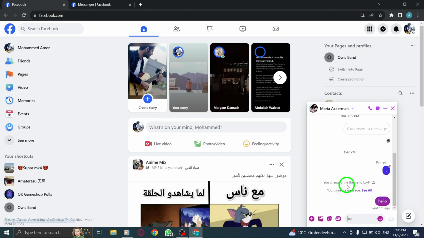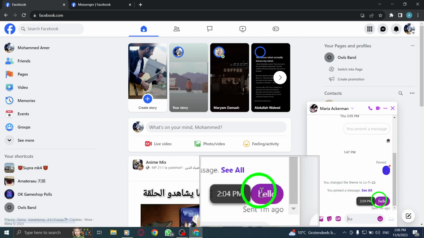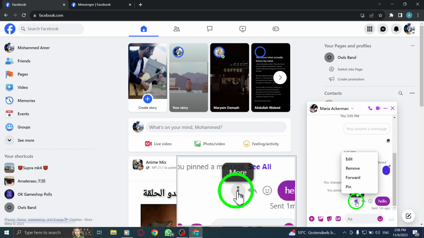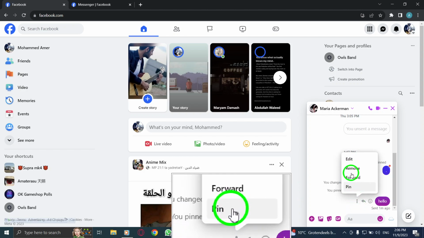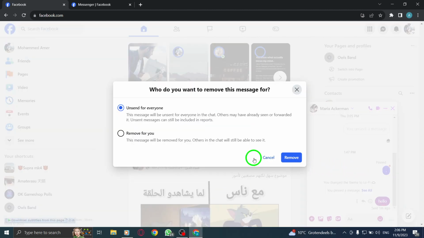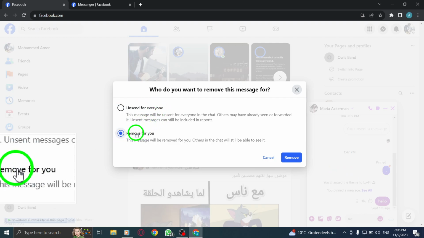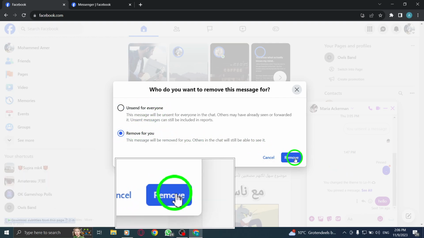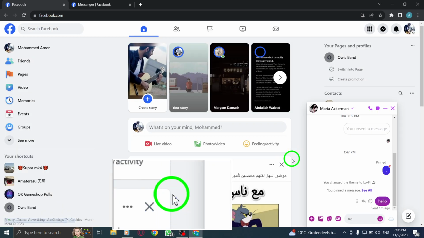Step 4. Find the specific message you want to remove and click on the 3 dots located next to it. Step 5. A list of options will appear. Select Remove. Step 6. Another list will appear. Select Remove for you. Step 7. Finally, click on the Remove button to confirm and remove the message from the chat.